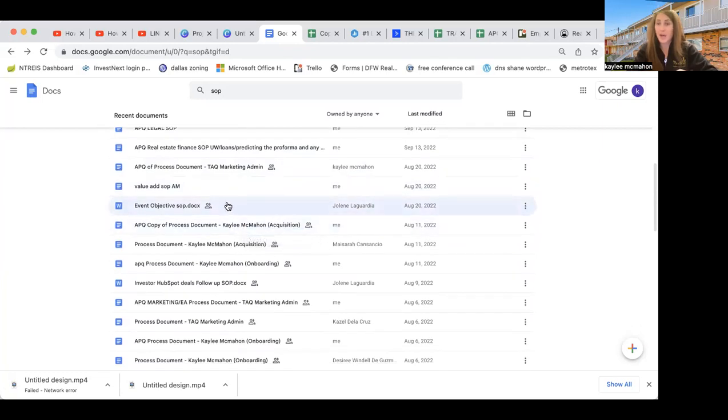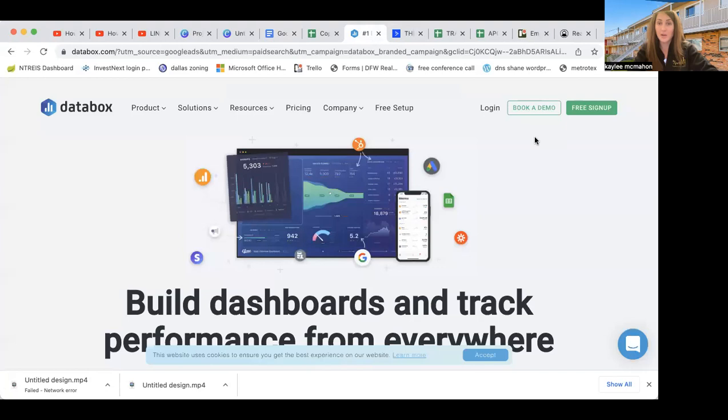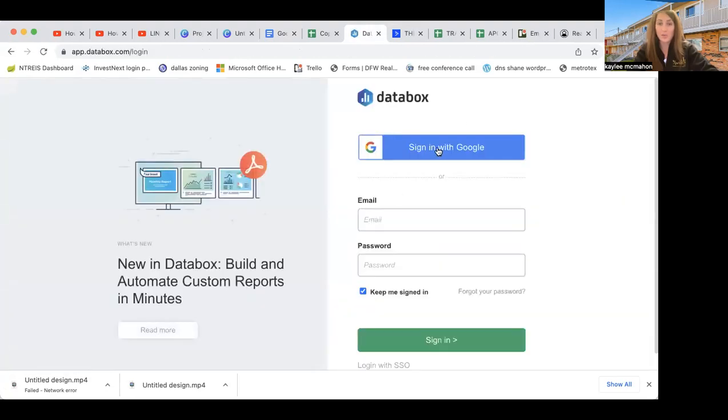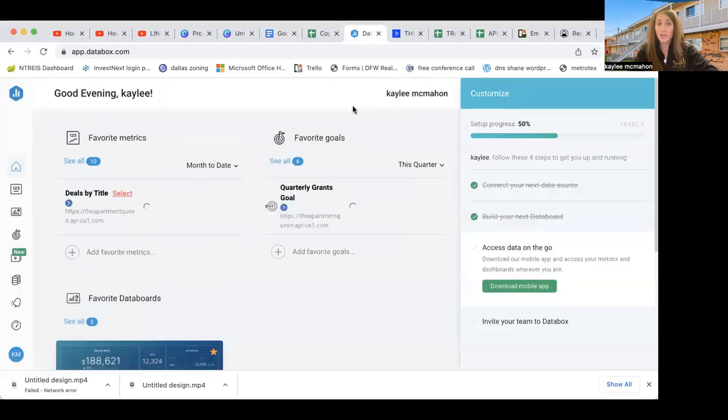So for example, we have events, but the events have an objective. After we hold the events, we go over our event objectives, and you can look at this before, of course, and see how we're doing with our event objectives. And we do track this in a thing called DataBox right here, which I'll log into. Essentially, DataBox is a way that you can have a business intelligence dashboard and display all of this information.